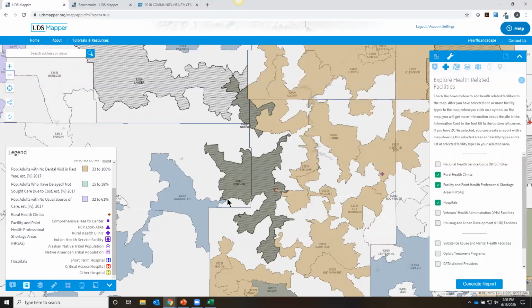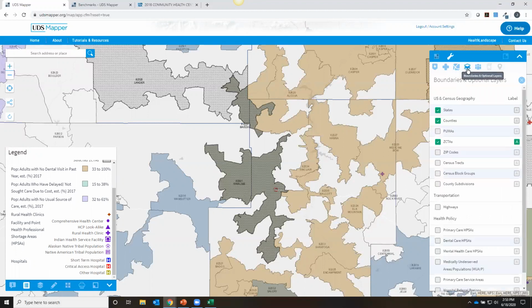All right, so we see there are a few sites surrounding our ZICTA of interest, but nothing real close. To determine how close your site is to existing services, you can add other layers. So I'm going to open again this Boundaries and Optional Layers tool. This is where I turned on the ZICTA labels earlier. I'm going to add highways. Okay, so we can take a closer look at drive times.